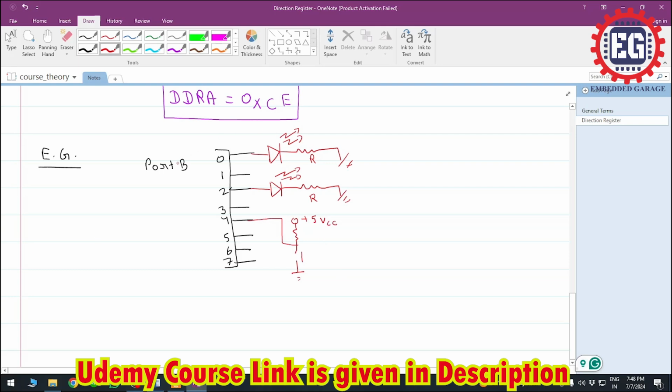Now we want to configure this port for this particular application. Understanding it one by one: this LED is an output device, right? Because ultimately we want to glow it. So either we will send 1 here or 0 here. If 1, the LED will start glowing, and if 0, the LED will get turned off. So we want to make it an output pin, because the LED is an output device. Data will go from the microcontroller to the pin.